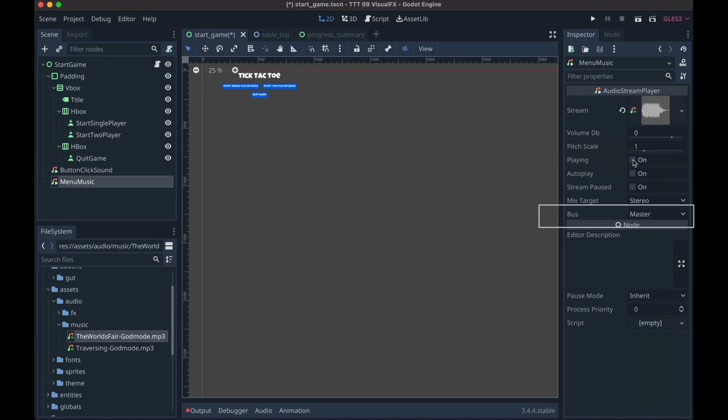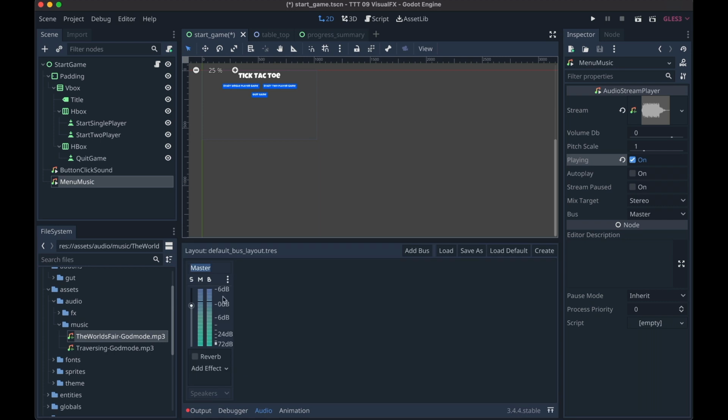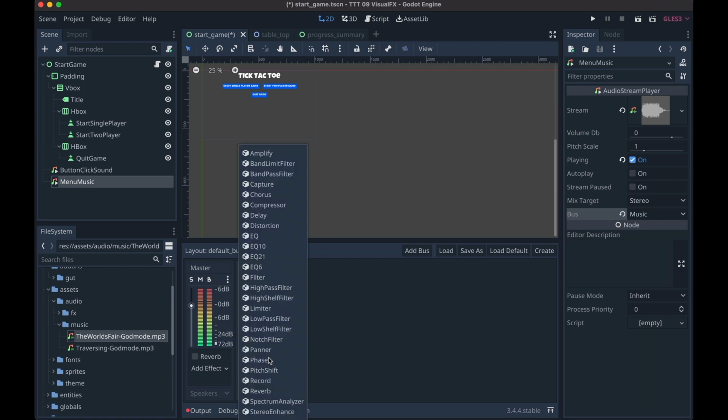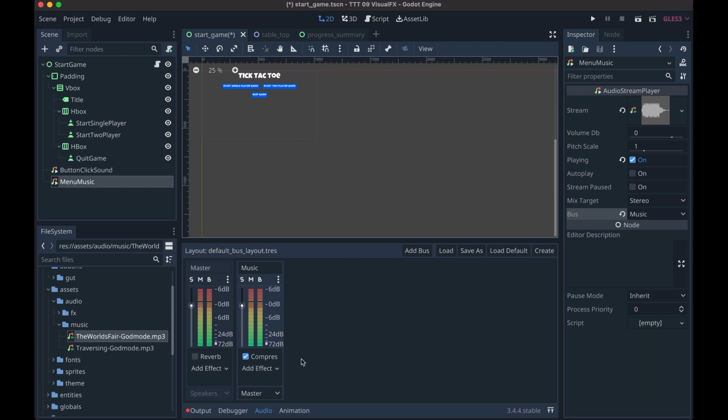We would like to add some effects to this track, so let's go ahead and create a specific bus for that. In the audio tab, click new bus, and let's rename it to music. Then select this bus from the menu music node. Now in the music bus, you can add multiple effects to change the playback. This won't affect the previous sound effects as they're going straight through the master bus and not through this music bus. In this lesson, we'll use compression to sort of balance the volume.